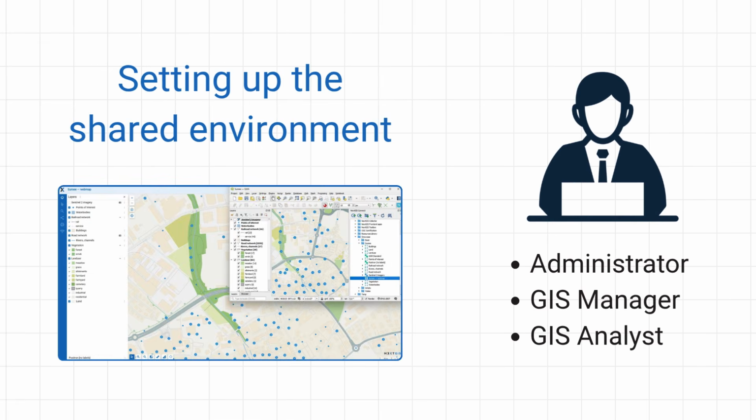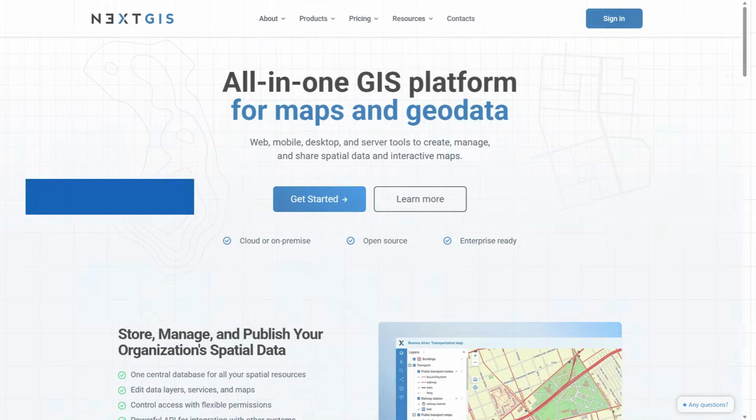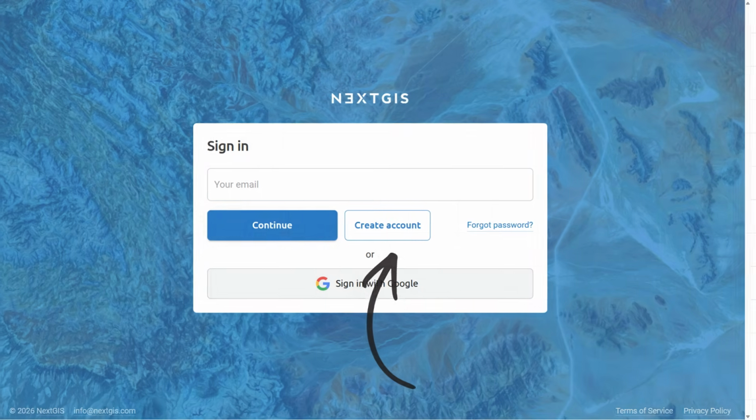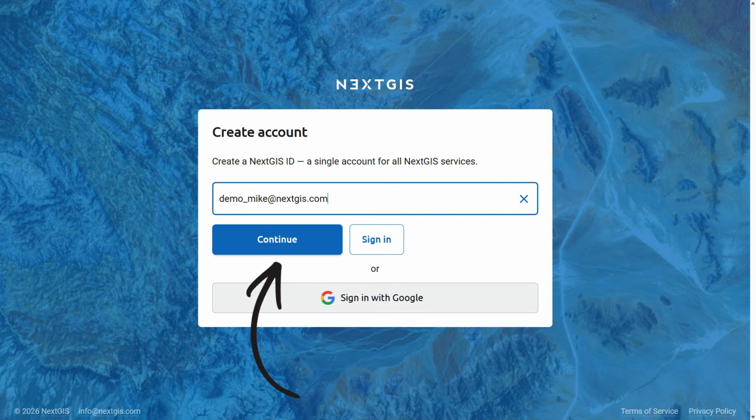The first part of this workflow belongs to the GIS manager or analyst, the person responsible for setting up the shared environment and publishing the project for the team. I'll start by creating a free cloud instance by going to nextgis.com. I press the Sign In button and create a new account.